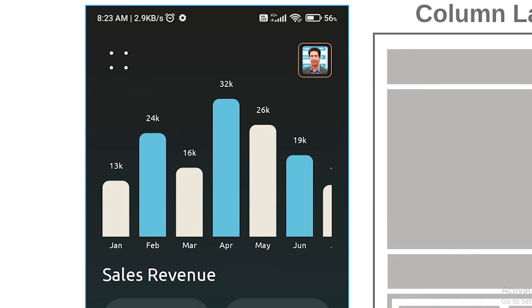Now we need to design these bars in that lazy row. So how will we design them? We will design a single bar, and only three values are changing: the sales value, the month value, and the height of the bar. So we will design a single bar and reuse that bar for the rest of the months. So for that, let's create a single bar.